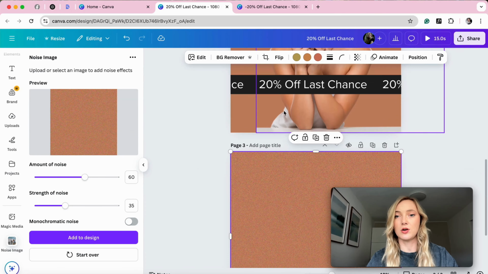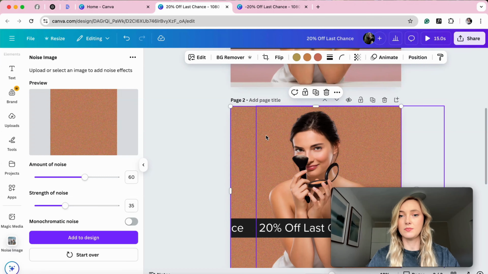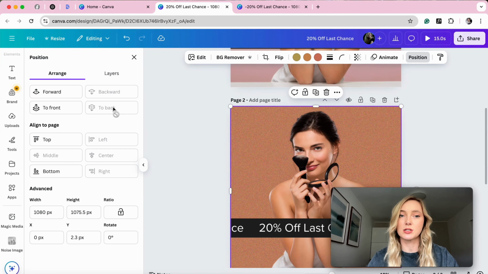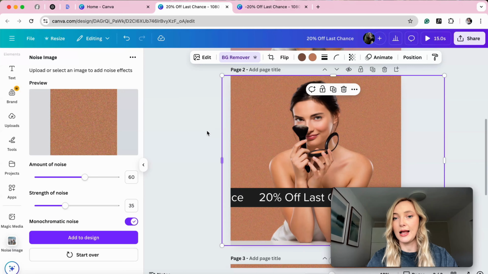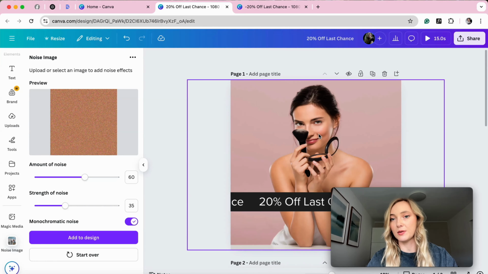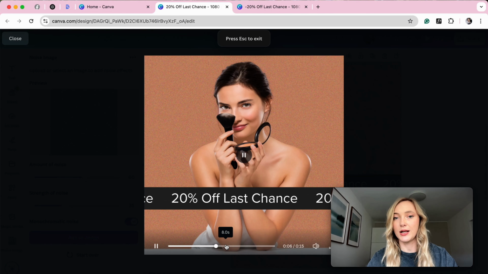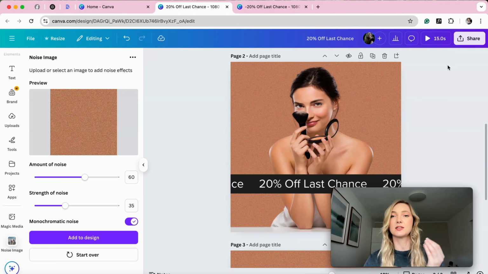So we're gonna copy this and we're gonna paste it here, move it to the back. And I'm using shortcuts, but you can always use position and you can just click to back. Now it's at the back. Then I'm gonna move this image so it's here. And as you can see, we have ad number 1, ad number 2. And we can just play and see how it looks. You need to separate these, save these files separately.